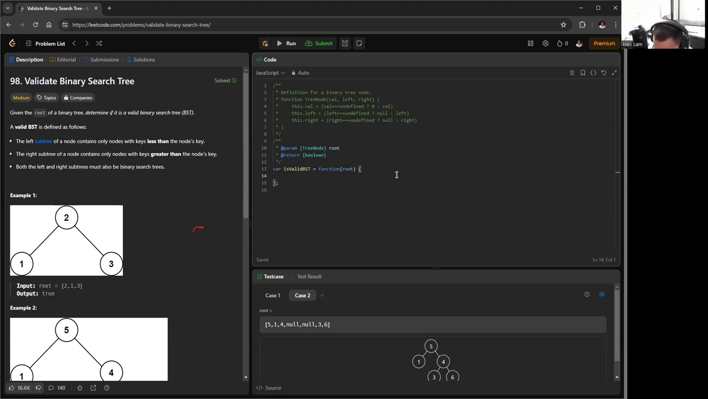So, given the root of a binary tree, we have to determine if it is a valid binary search tree or not, right? A valid binary search tree means the left children have to be smaller than the parents, and the right child has to be greater than the parents, right? And we cannot have duplicates inside our binary search tree. And both the left and the right subtree must also be binary search trees. Okay.